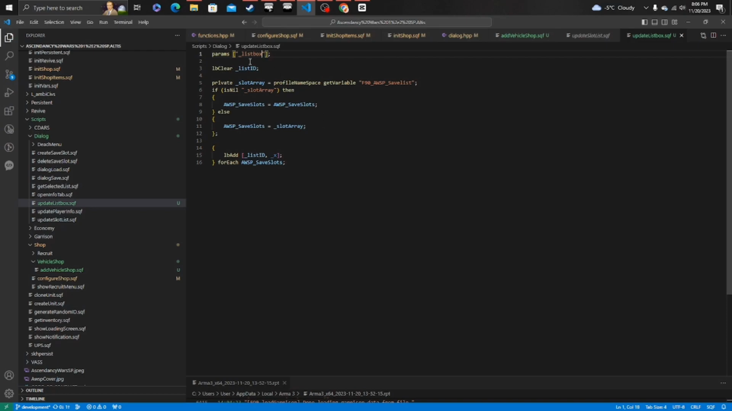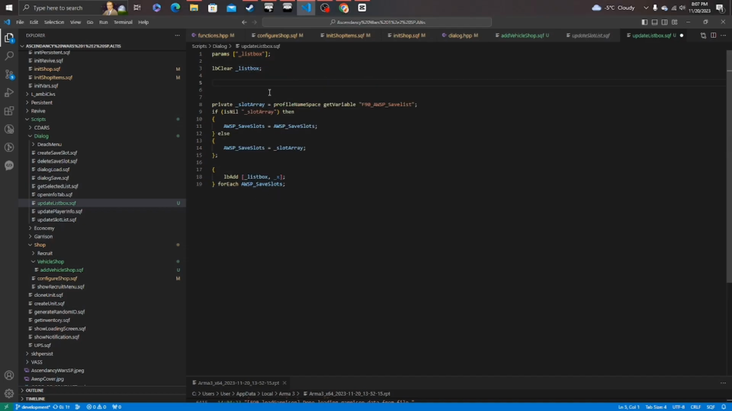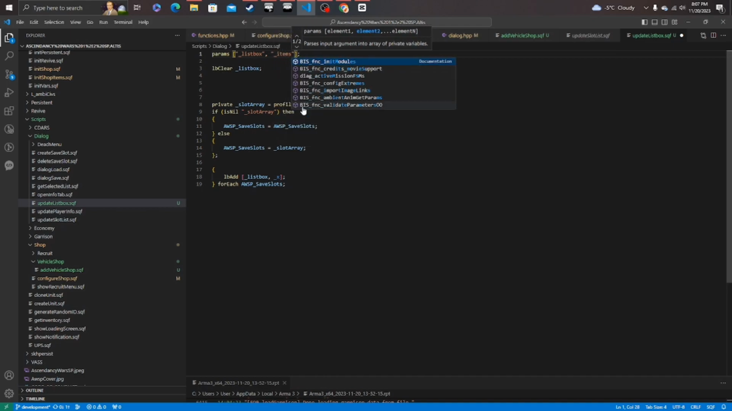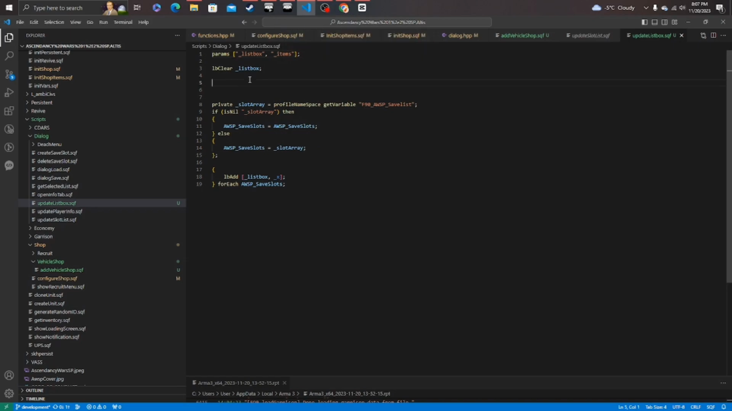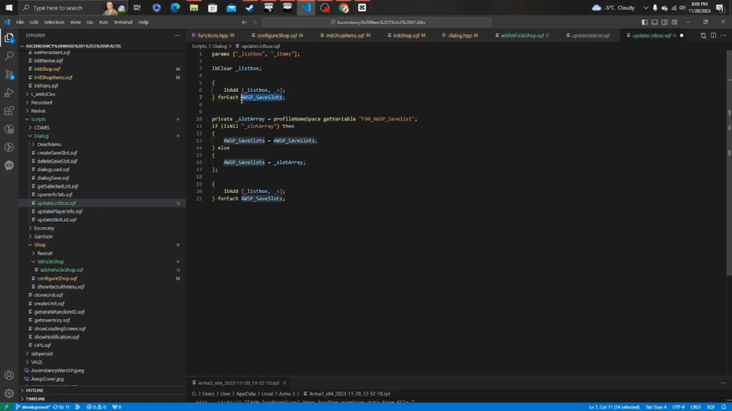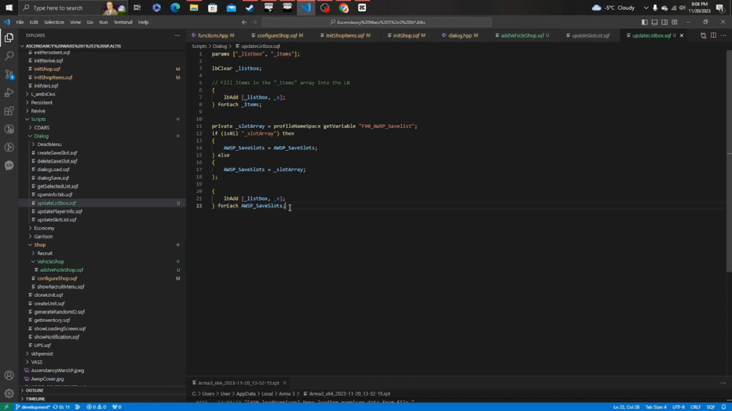Since we're updating our list box, we need to clear it, just in case old items exist. To make this function universal, I will add a second parameter, items. This means that this function is not specific to updating vehicles only. It can be used to add other things inside our list box. Then, we will fill our list box with the specified items by using a forEach loop. I will delete everything else because we don't need those for our function.